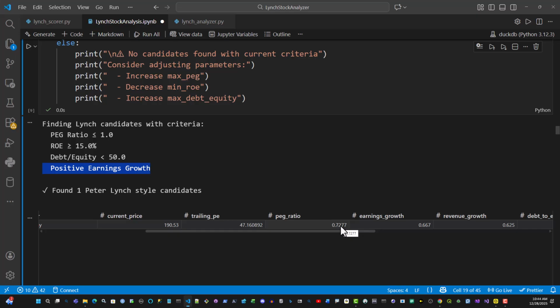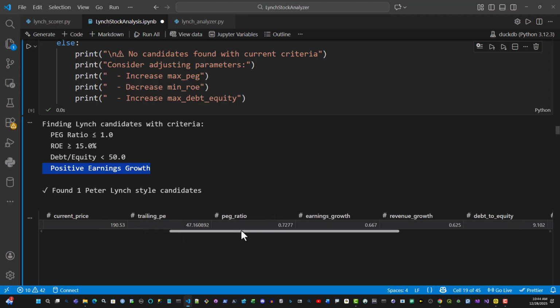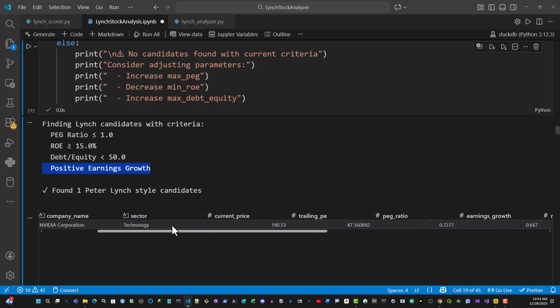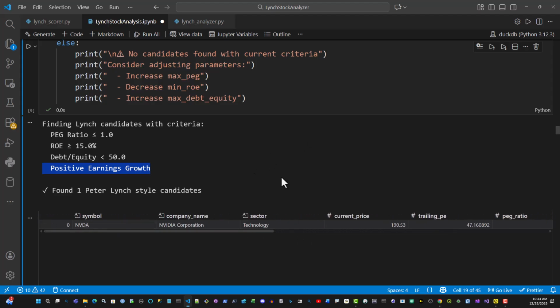For example, the PEG ratio is 0.72, which is less than 1, so that's a good thing. It has a trailing PE of 47. The revenue growth is 62%. According to our numbers here, it picked this one as a candidate.